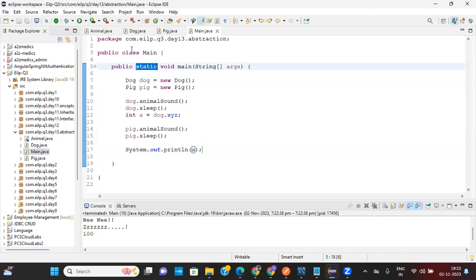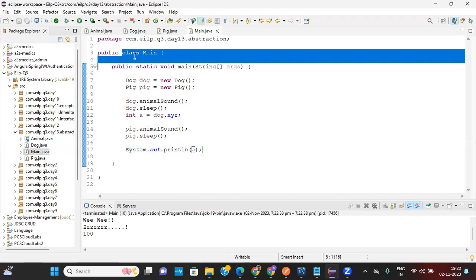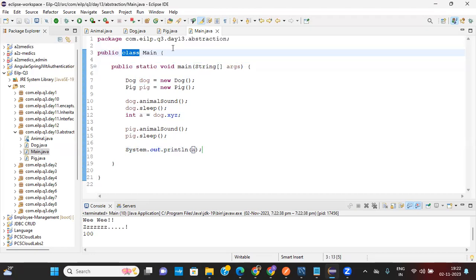Okay, so we saw the one part, right? Abstraction using the abstract class. Okay. So anyone having any doubts related to abstract class or abstraction? Okay. No, sir. Okay, good. So next we will move to interfaces. Okay. So there is a single interface, and there are multiple interfaces. Okay, we will talk about that.